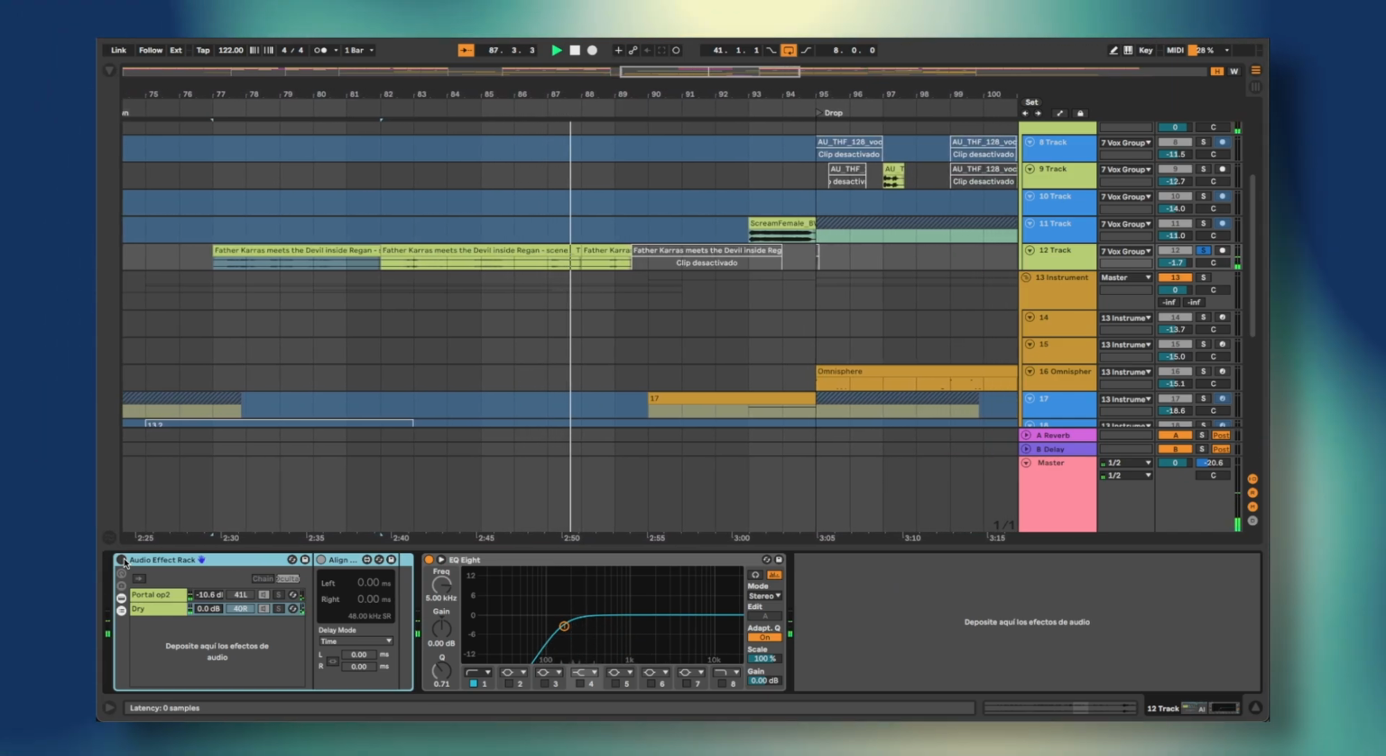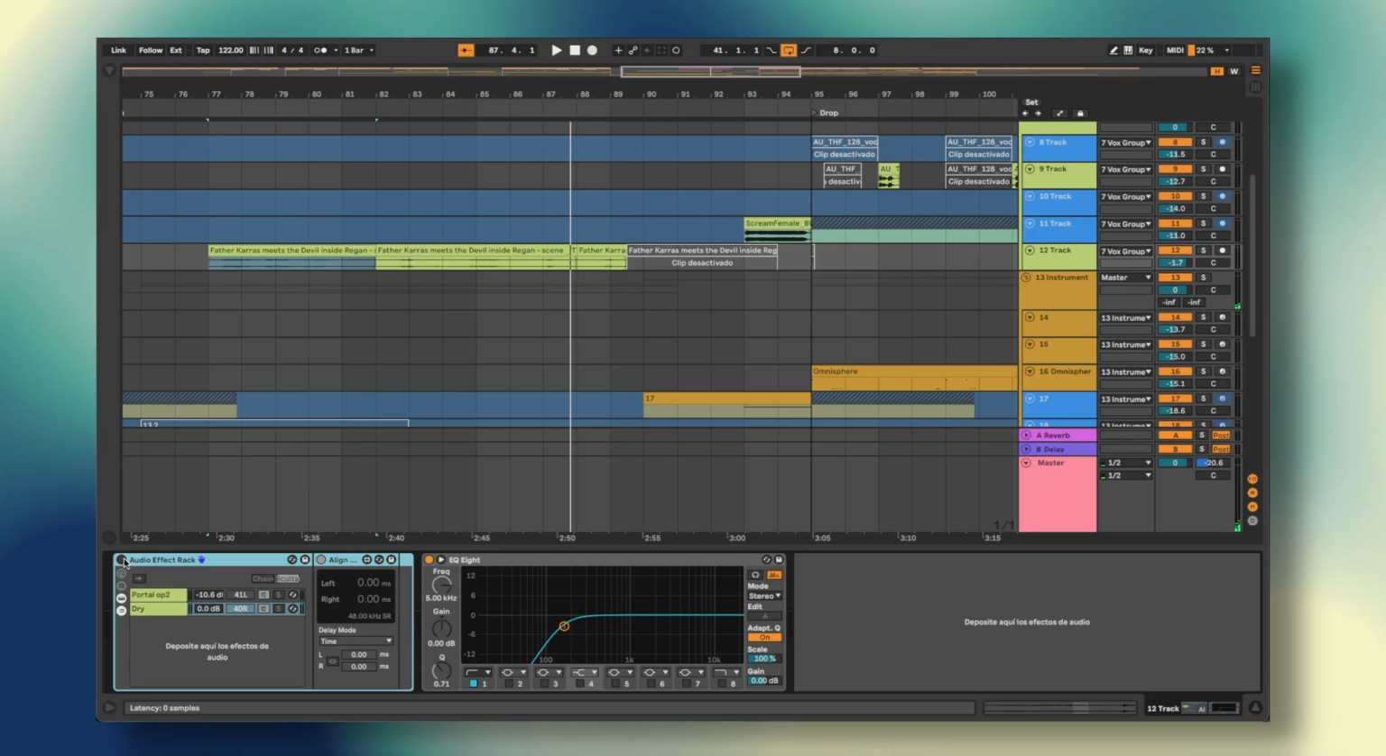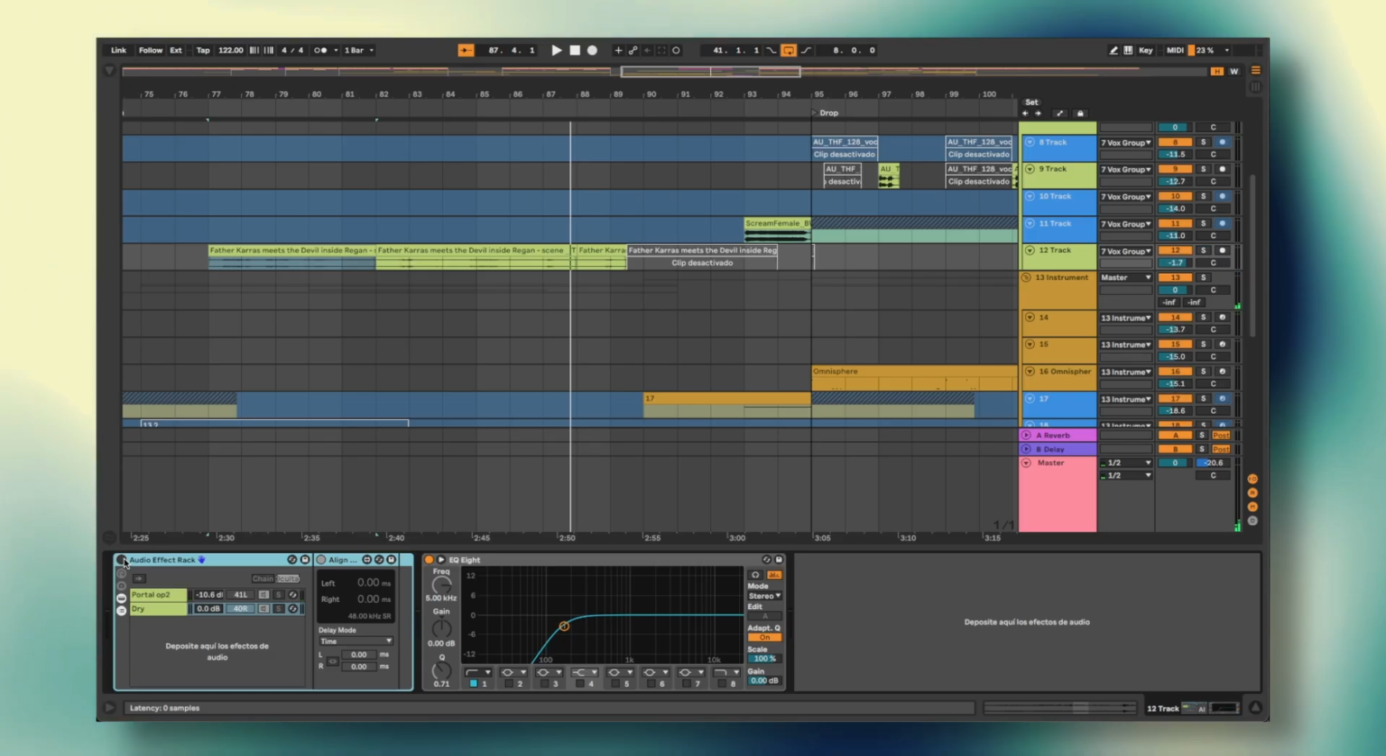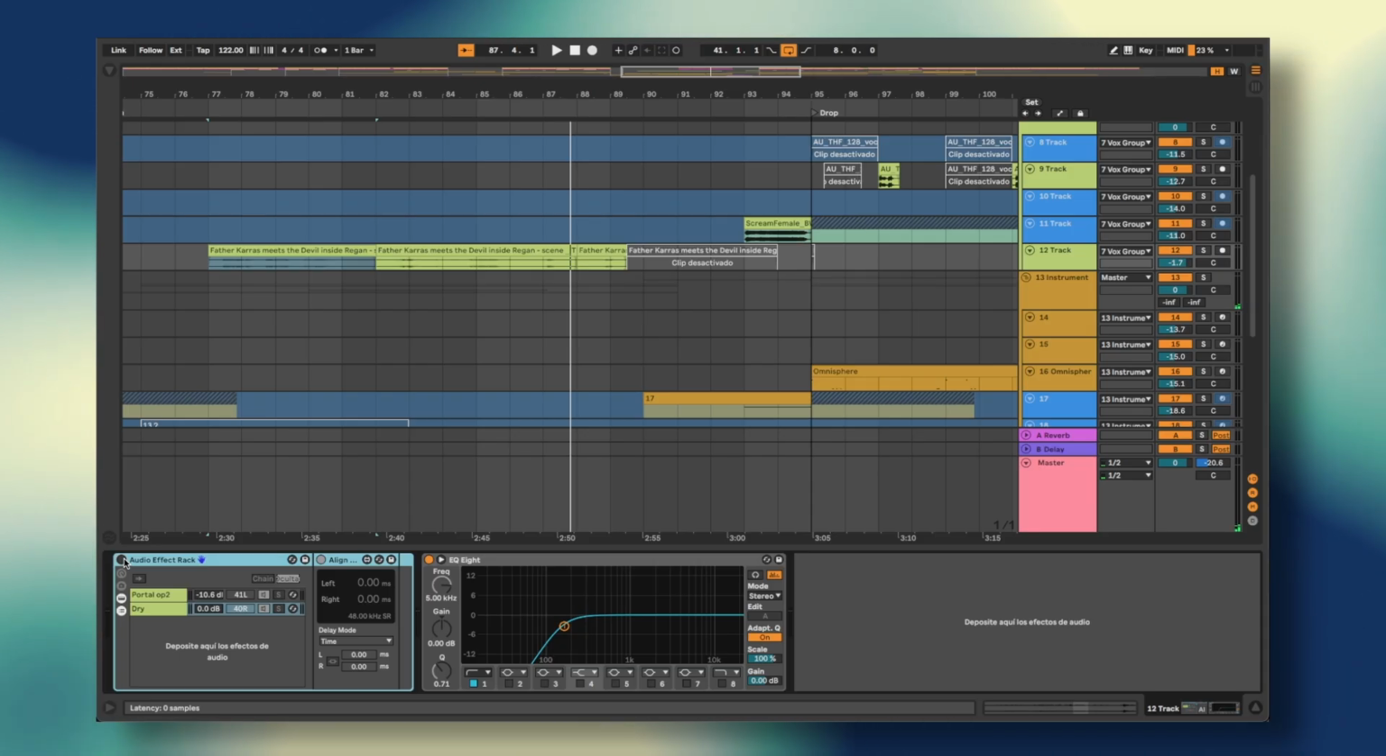What is it? I came up with the idea of panning the dialogue to the right side and creating a deeper effect on the other side.